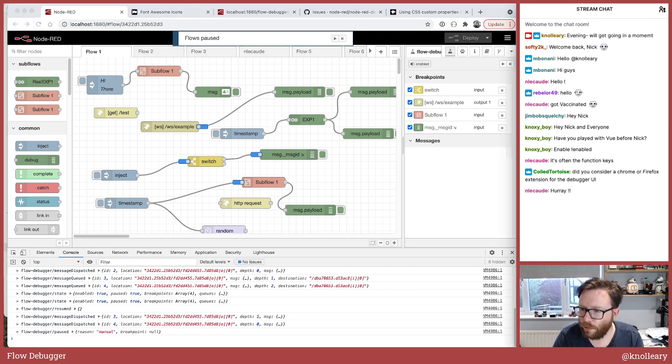Sorry, Cold Tortoise. Did you consider a Chrome or Firefox extension for the debug UI? No, I didn't consider trying to do a browser extension. I didn't really want to get into building browser-specific extensions when we can do something that's integrated directly into the Node-RED UI and just fits in more with Node-RED. So there may be clever, interesting things that could be done with a browser extension, but that's not something I'd really put much thought into considering.